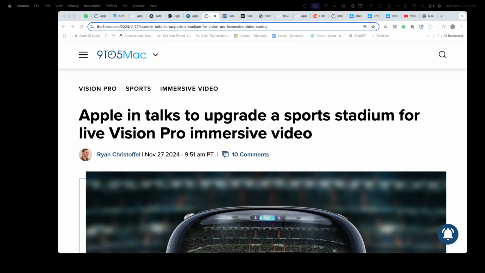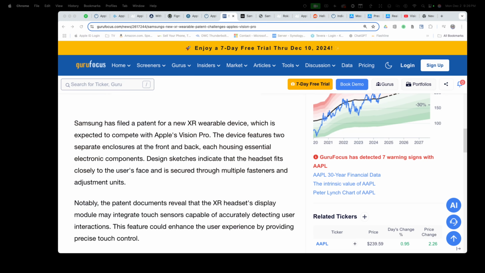Next, I think we talk about the competition. I call it the competition. Actually, it might be good for all of us. Samsung apparently claims some ground this week: the new XR wearable patent challenges Apple Vision Pro. So it's a patent, it's not an actual device yet. Did you guys take a look at the actual design of this, or at least what the patent was?